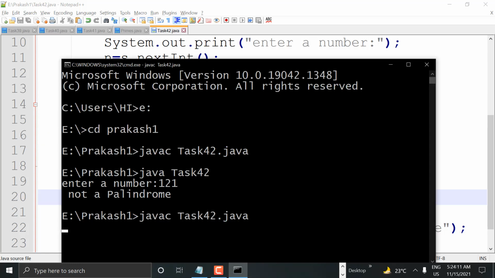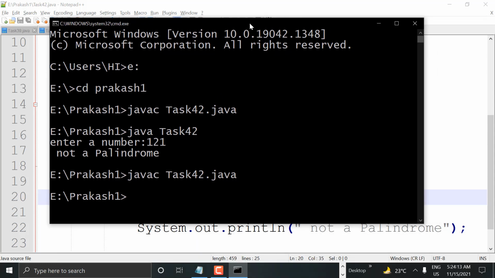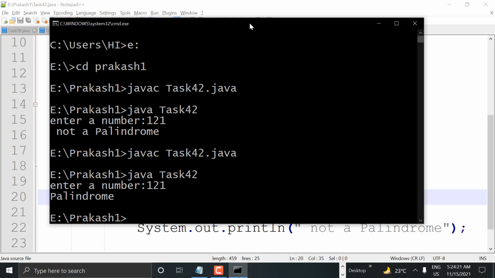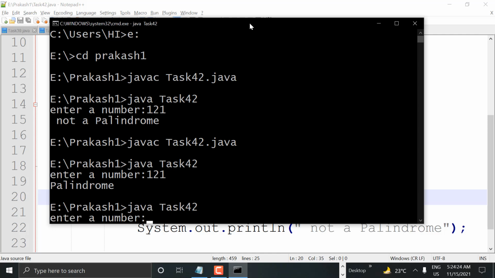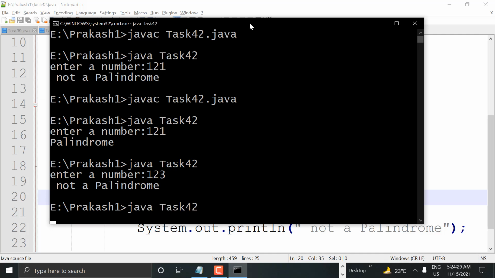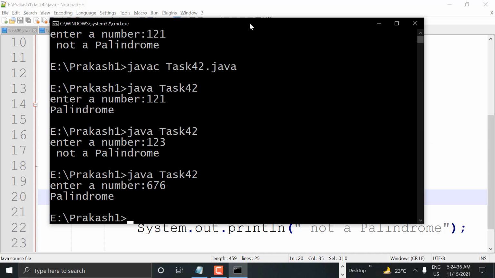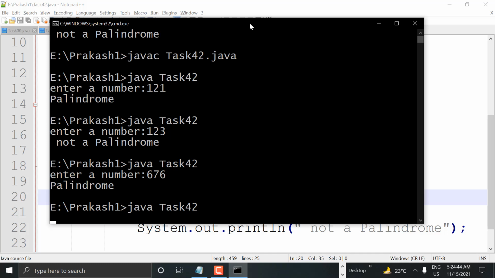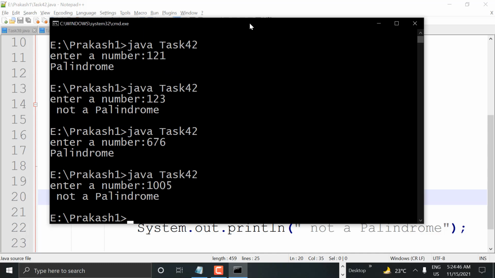Go back to the command prompt. So javac Task42.java, no errors. Let's execute now. I'm giving 121. Now you can see, guys, it's a palindrome. Let's give another number like 123. See, not a palindrome. Okay, let's give another number now like 676. Palindrome. It's perfectly working. And 1005. You can see now, not a palindrome.